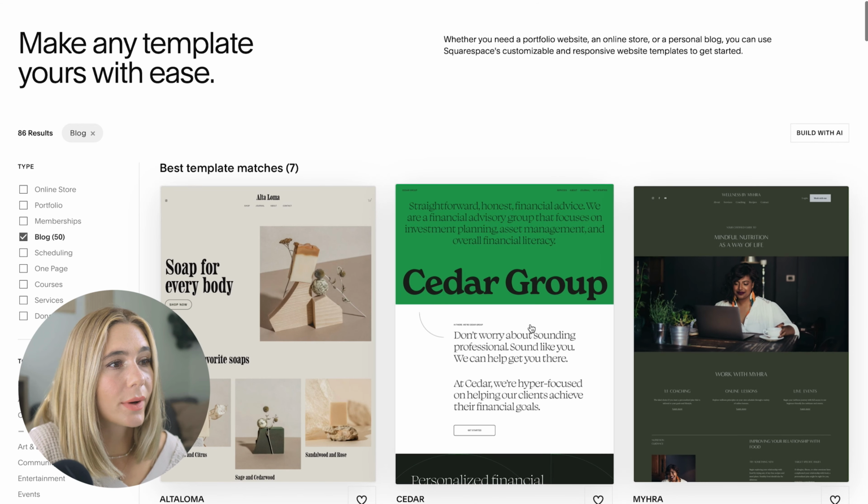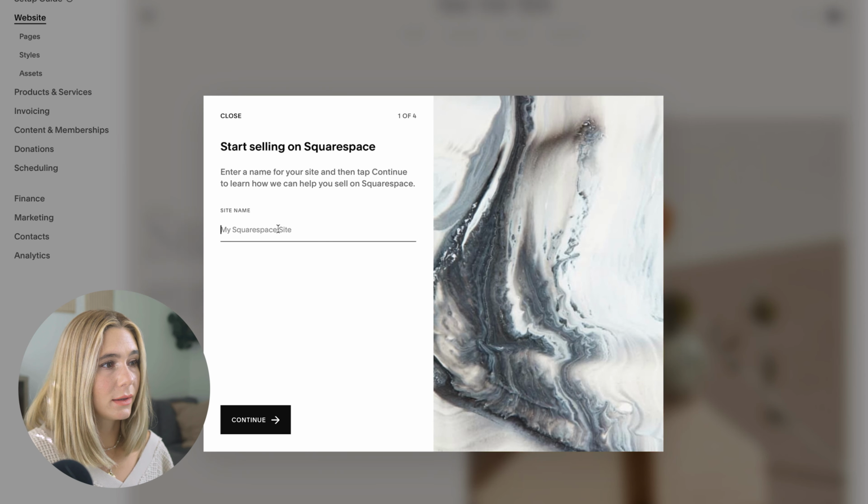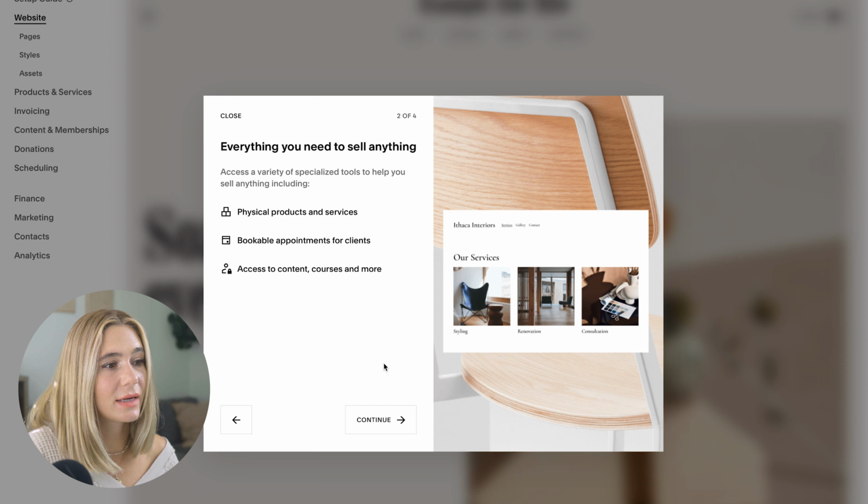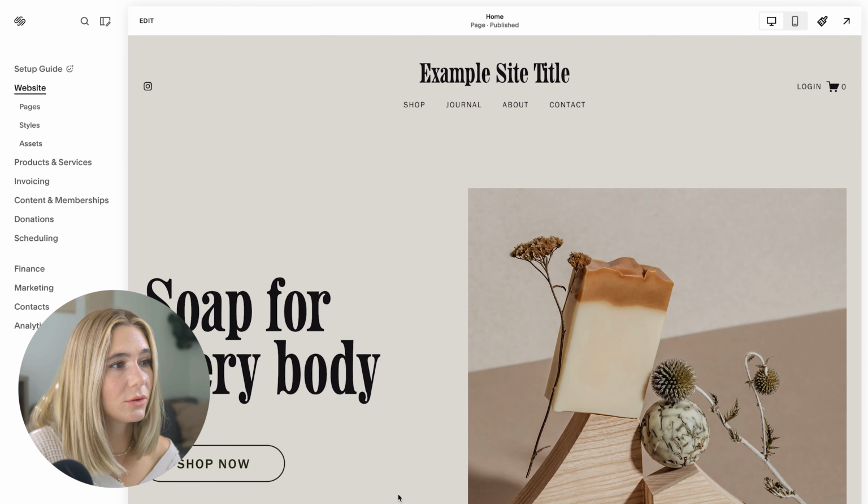So now you can sign up with Google, Apple, or email. We're going to go ahead and sign up with email. So you'll enter in all of your information, an email address, and a password. We'll go ahead and name our site. Go ahead and click continue. From here, they're just going to show you a couple of different things and how you can use Squarespace, but we'll just continue through all of these.